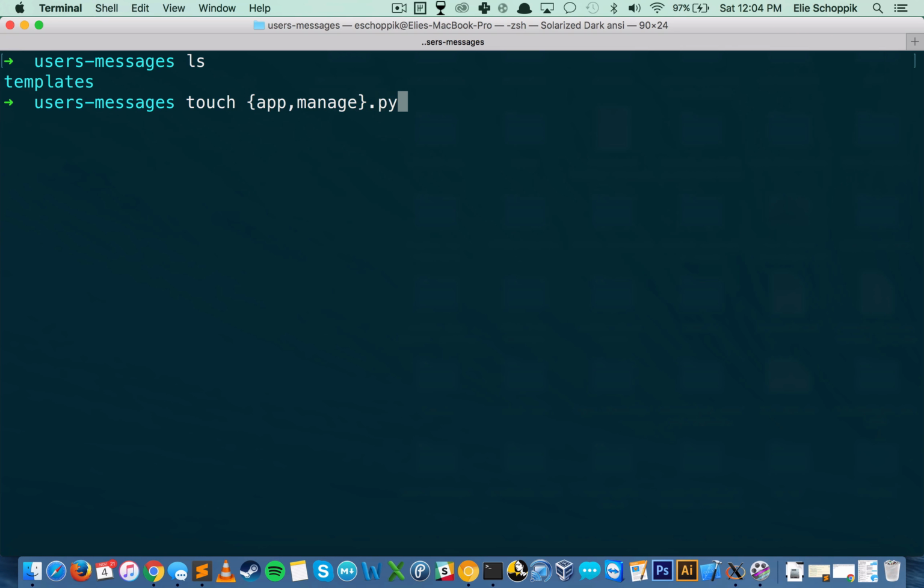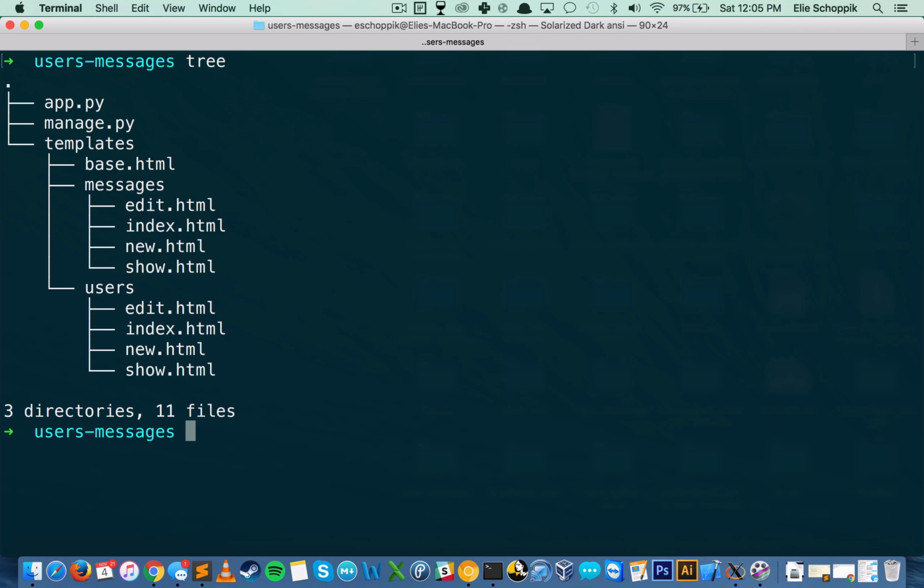Remember, manage.py is for our migrations. App.py is where all of our routes are going to be placed, as well as all of our models. You're going to really see here how it gets a bit messy once you have more than one resource. And later on, we're going to introduce a concept called blueprints to really refactor this code. But for now, we're going to put it all in one file. Let's just get these fundamentals down. If I take a quick look at my folder structure, this should be OK. I have my app, my manage, templates has base. Then I have messages and users with all the necessary HTML files.